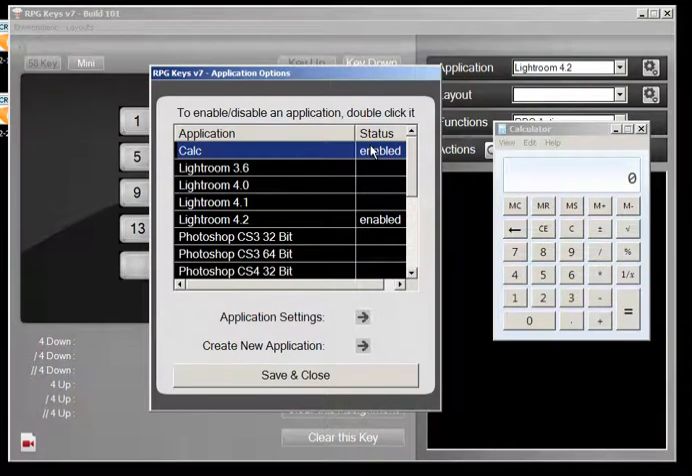And this is true for any program you have on your computer. So if you're not using the RPG key with Lightroom or Photoshop, this is the first thing you're going to need to do in order to make the RPG key work with one of your other native applications on your PC.